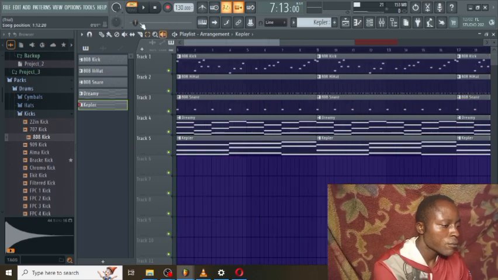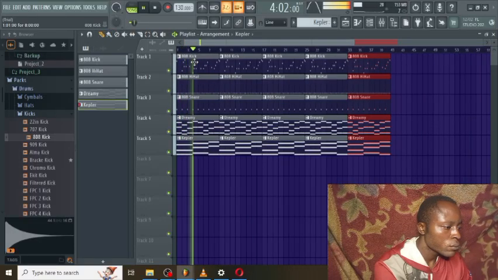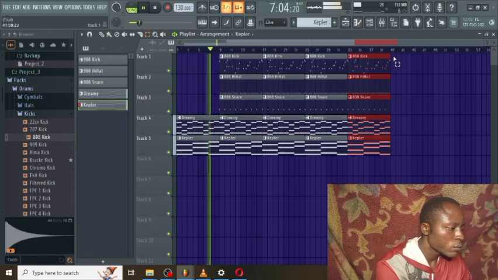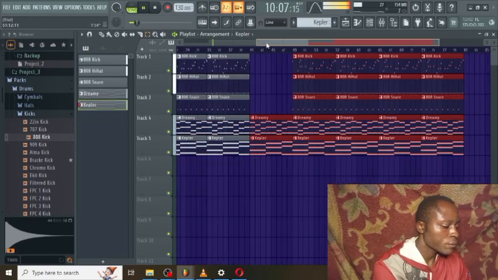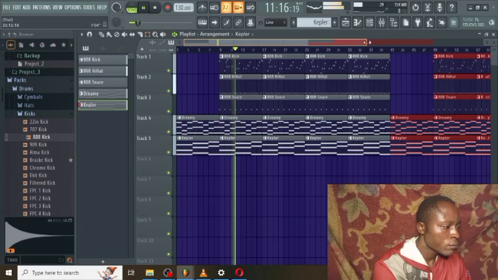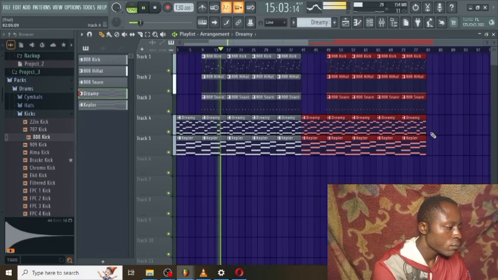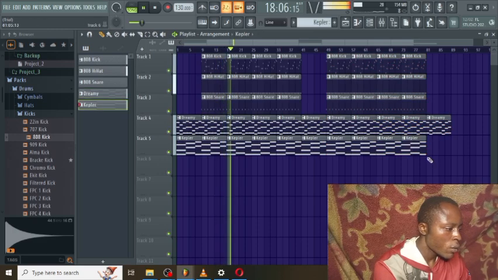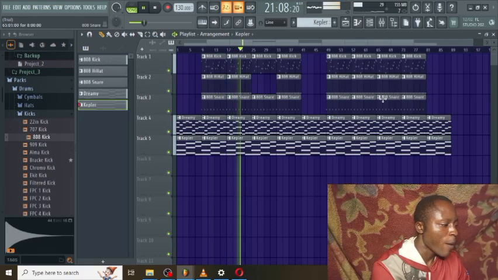I'm going to arrange my beat now, but I'll just switch it to song mode. Press Ctrl and B. Arranging my beat now. I'm going to remove the hi-hat here. I'm going to make a snare here.